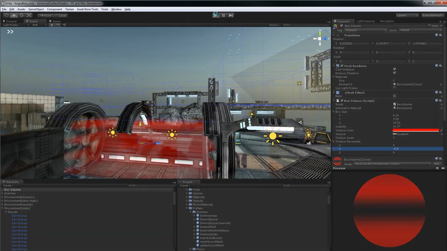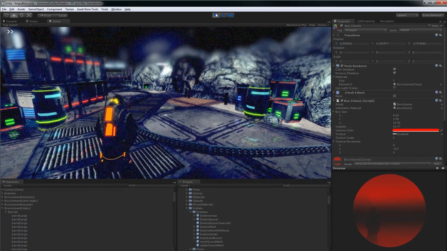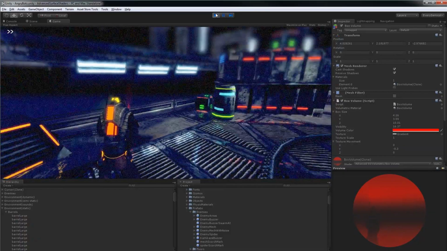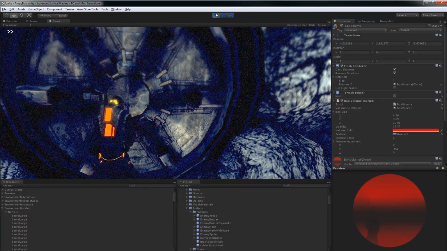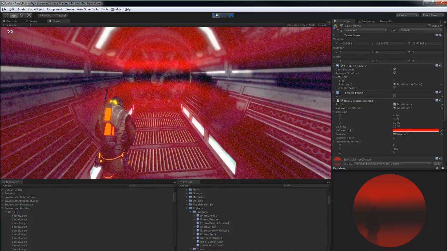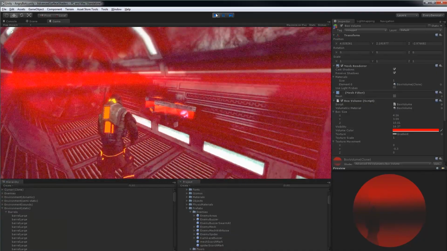Now I've modified this Angry Bots demo to play like a third-person shooter. So let's run over here. And here you can see our volumetric effect in action.